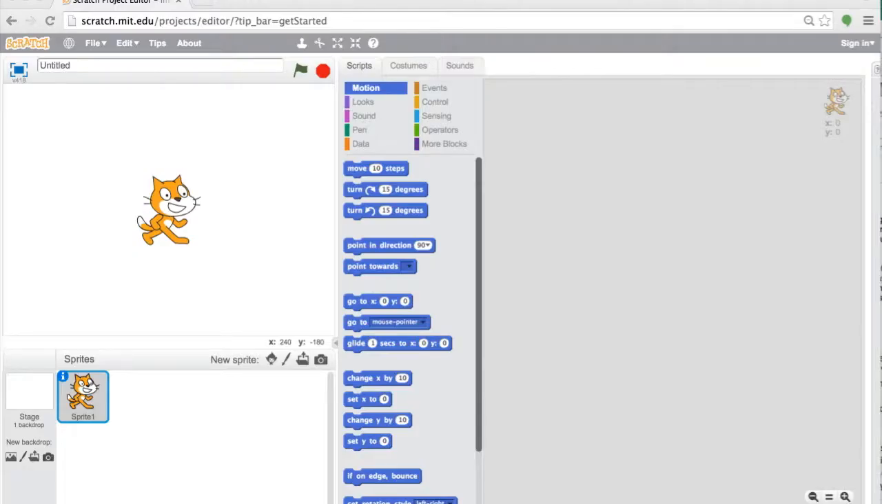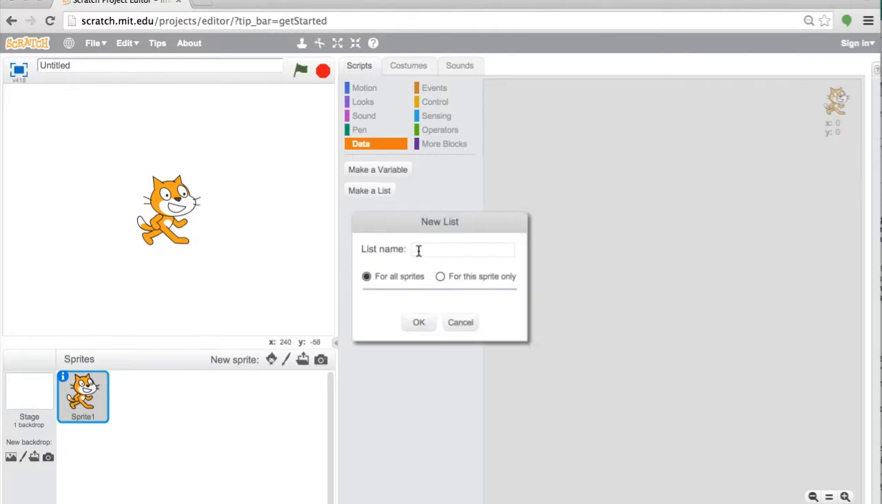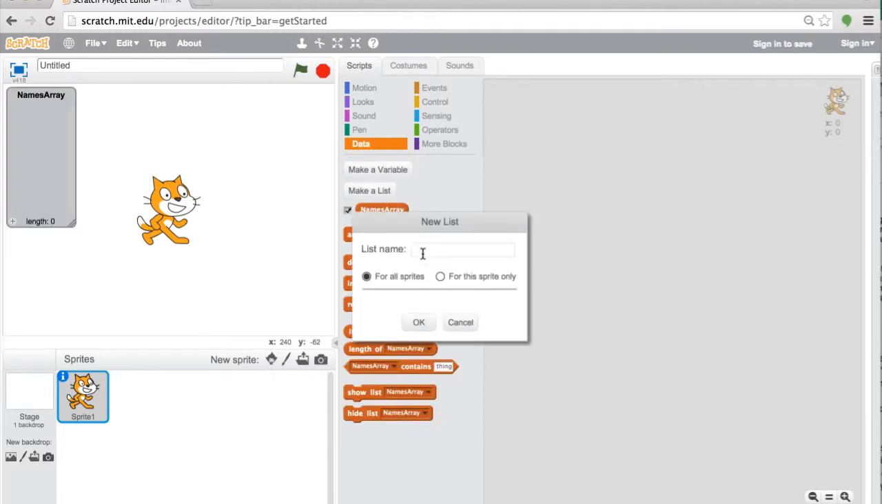So let's get started. The first thing that we know is that we're going to create one of those parallel arrays. So we're going to need 3 arrays. We're going to need a names array. We're going to need a years array.